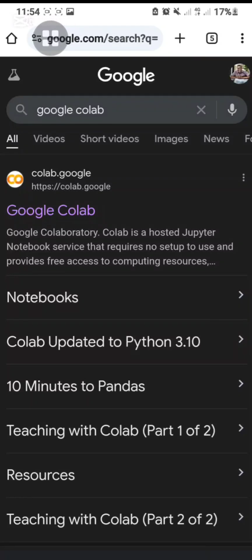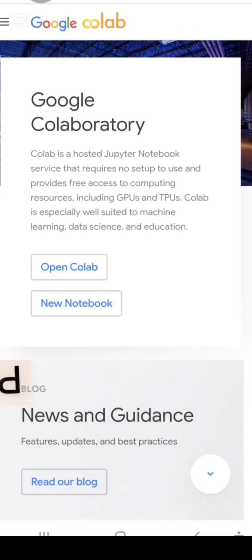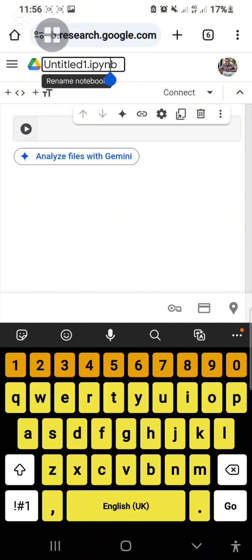Now, even if you don't have the laptop, you can write Python codes on your smartphone by simply going to your browser and searching for Google Colab, just like I've done. It's going to open to this page you're seeing. Then you click on New Notebook, just like this, then you can just proceed to rename.